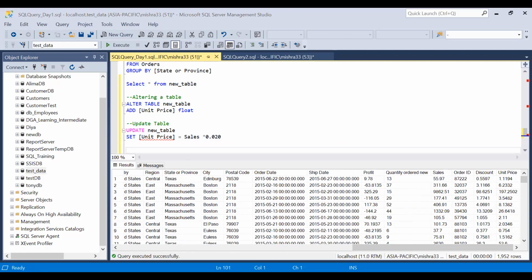Now another thing you can do is change the data type of a column. For an example, this region column has a data type of text. You want to change that. Instead of text, you want to convert it into a varchar. So I need to write a query to change the data type of a column. So I will say alter data type of a column.